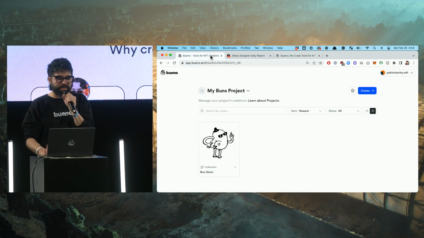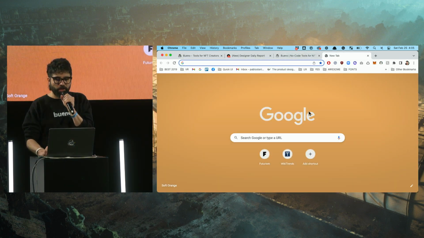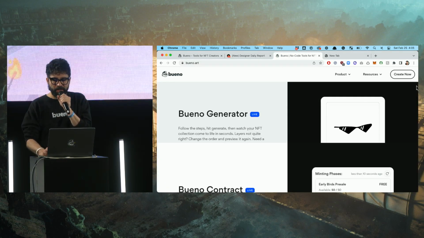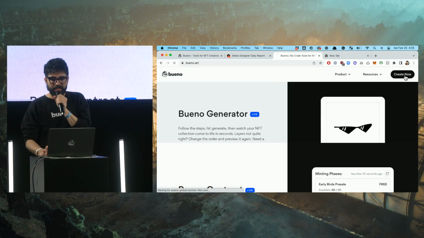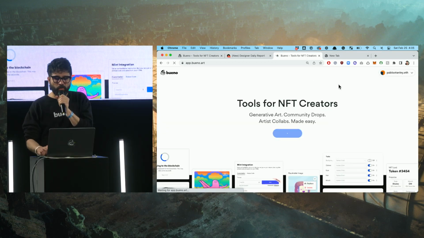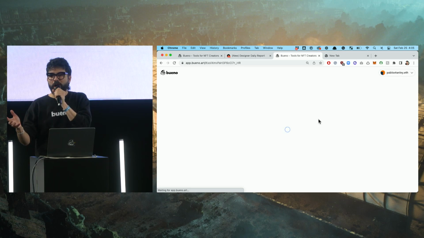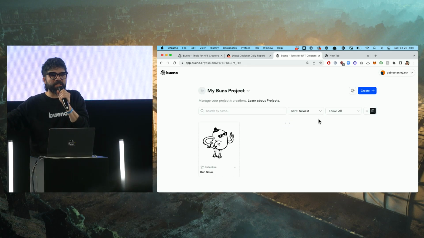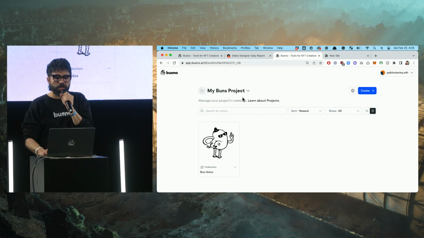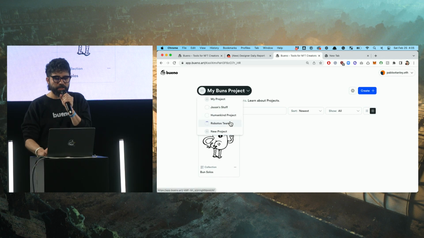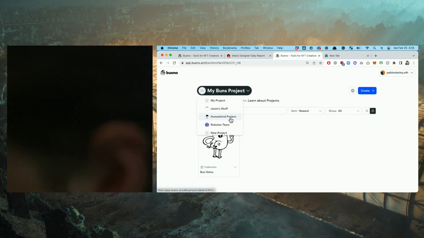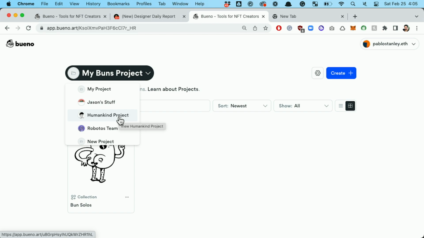Let's get to it. If you go to bueno.art, you're going to see a big button that says create now. It will ask you to connect your wallet, and connecting your wallet is just a signature, so it creates an account. Then you are able to create different projects. For example, I have a collection called Humankind.